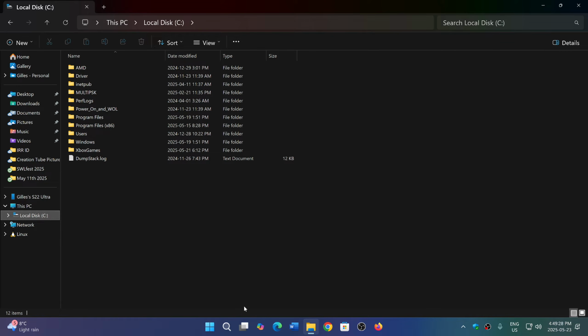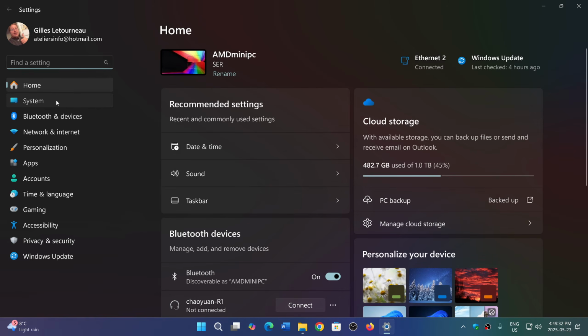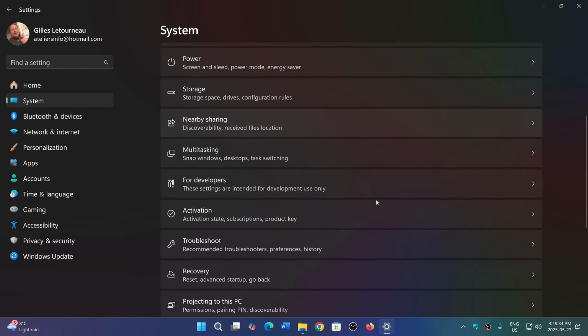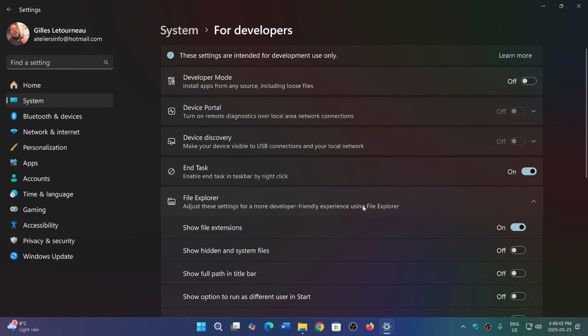It's very simple. Go into the Settings app, go into System, go into Developer for developers, and remember, once again, this is what will be called Advanced Settings eventually. Go into File Explorer, and here you have Show Hidden and System Files.